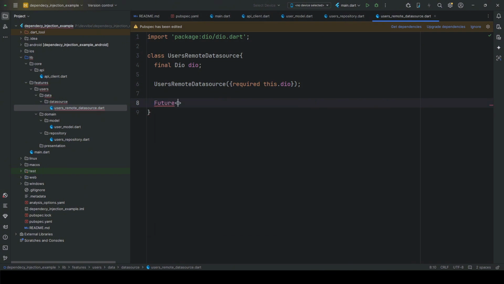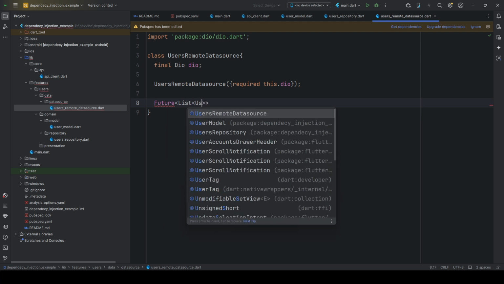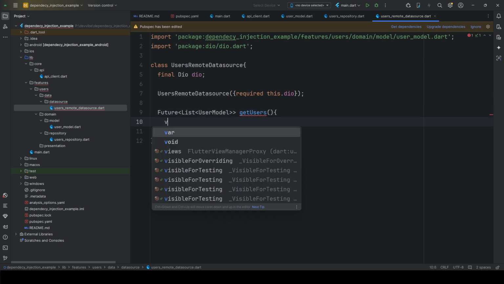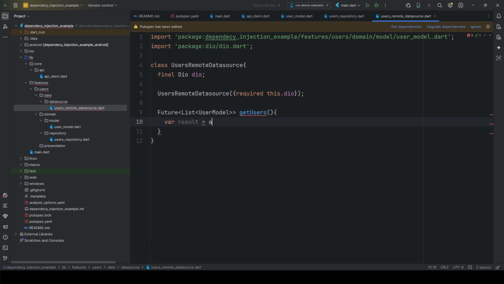Now, let's declare a method to get users. It will be a future, as network requests take time to complete. Don't confuse this with the method we declared in the abstract repository. That one is for the repository. Now, we're working on the data source. Everything is standard here too. I create a variable and call the get method, passing the URL. Then, we deserialize the objects.